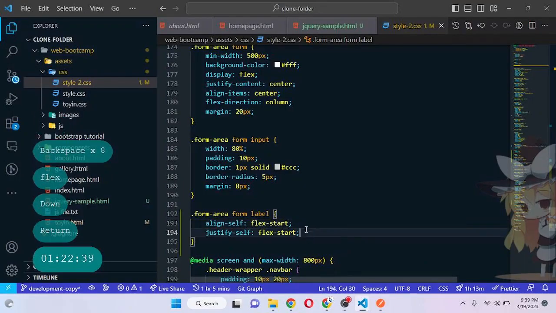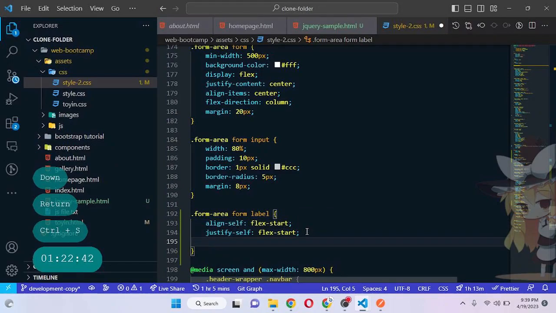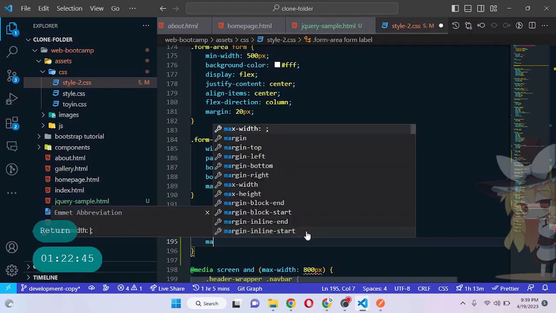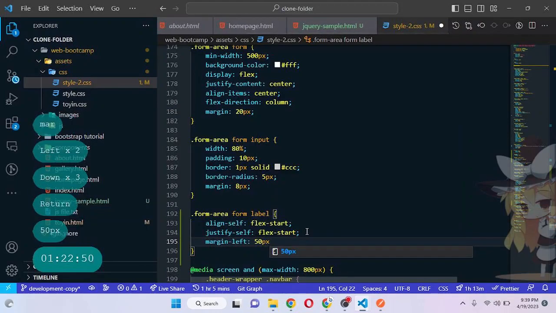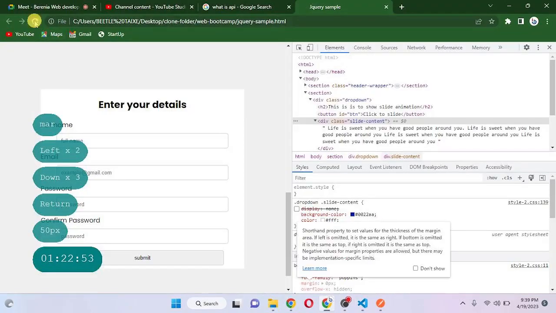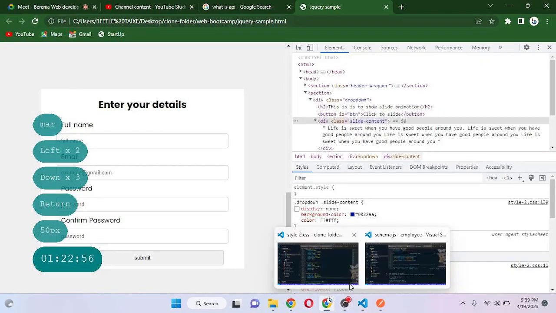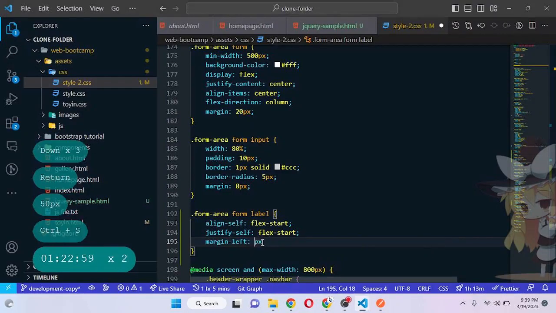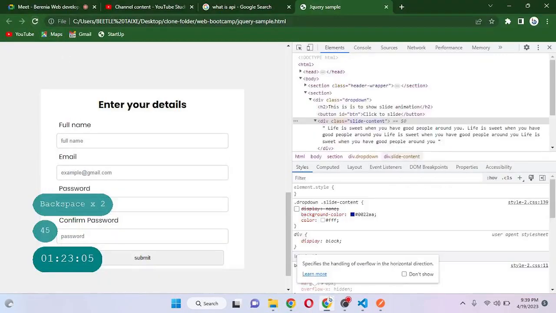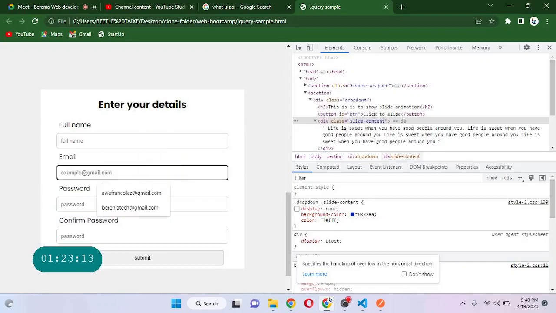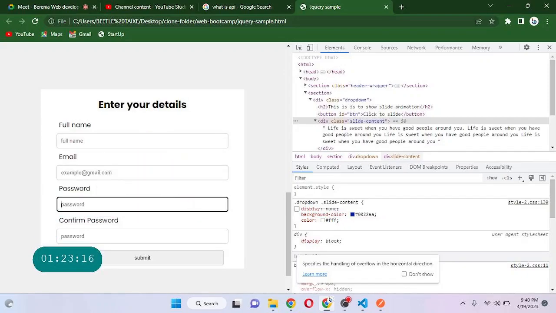All right, so another thing I want to do now is to give it a padding or margin. Margin left, let me say 50px. Too much. 45. Okay, let's just manage this guy. Full name, email, password, and confirm password. So we get our name from here, we get our email from here, and we get our password from there.